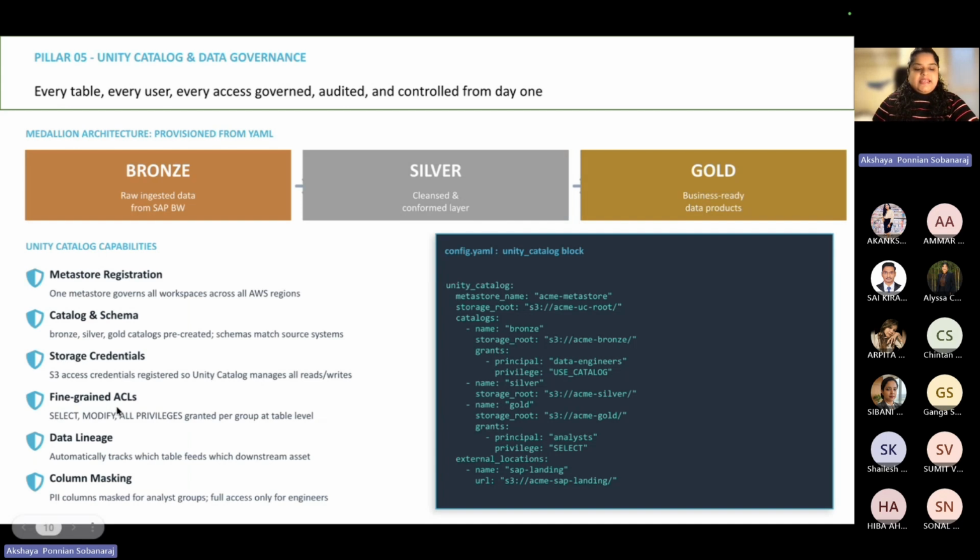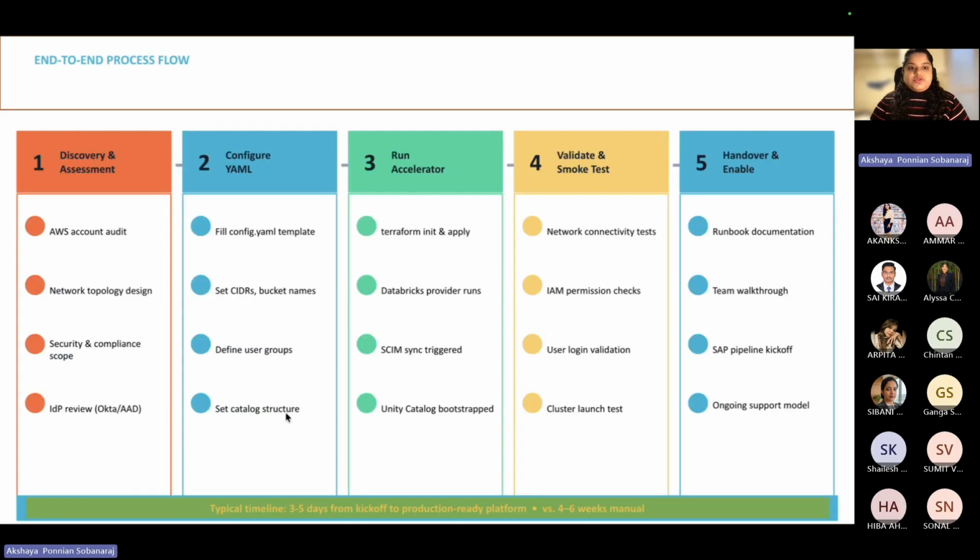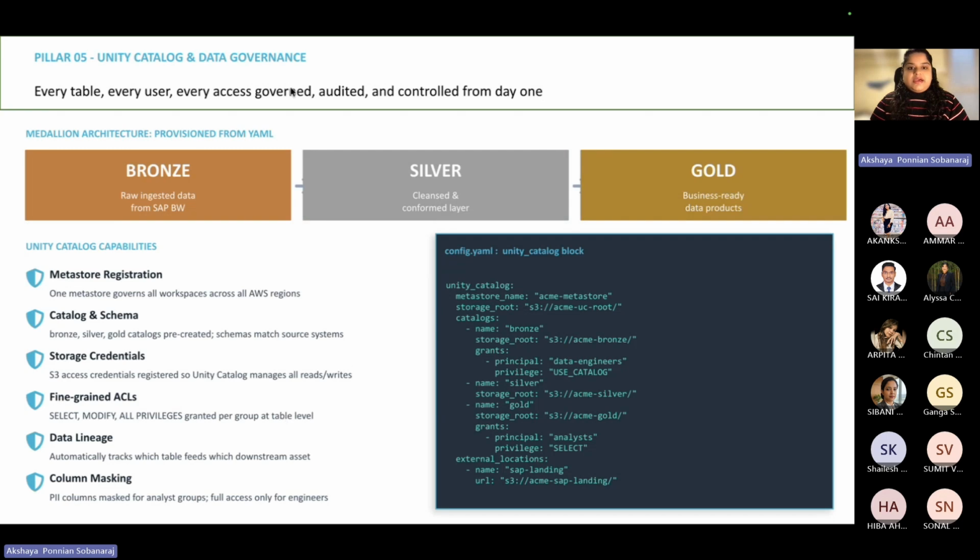So yeah, after these, all the data lineage and column masking come under this pillar. So it's easier to track which object is using which data set. The upstream and the downstream will also be tracked, and these details can be fetched in the Databricks workspace itself. So all this can be done using the data governance part.